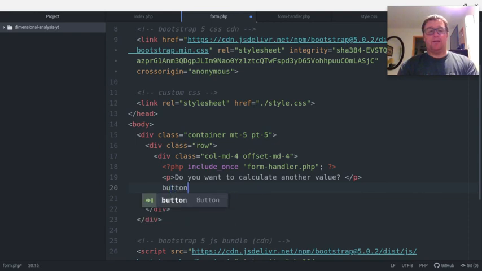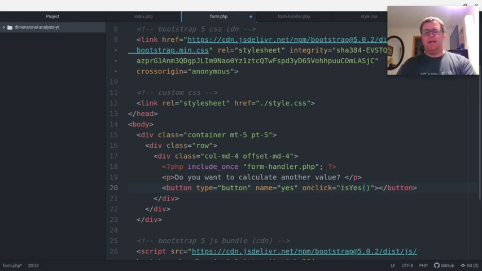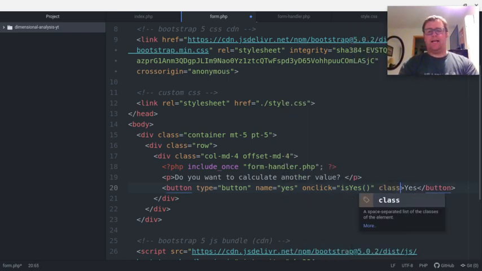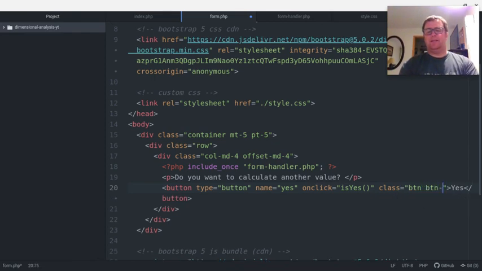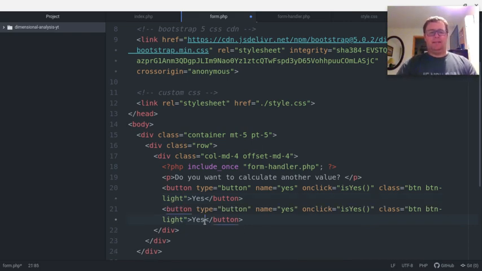So we're going to have two buttons. All right. So we're going to have a button. Type is going to be button. Name is going to be yes. We're going to say onClick equals a function isYes. Let's do that. And we can say yes. We want to give this a class here. So I'm going to give a class of btn and btn-light. Okay. I'm going to copy and paste that below. And instead of yes, we're going to have no. Okay. And name's just going to be no. So we've got that.